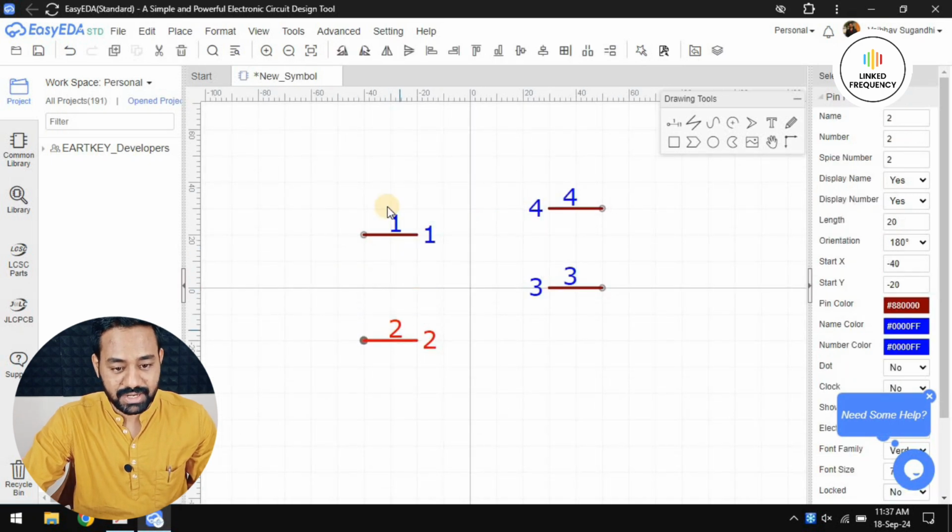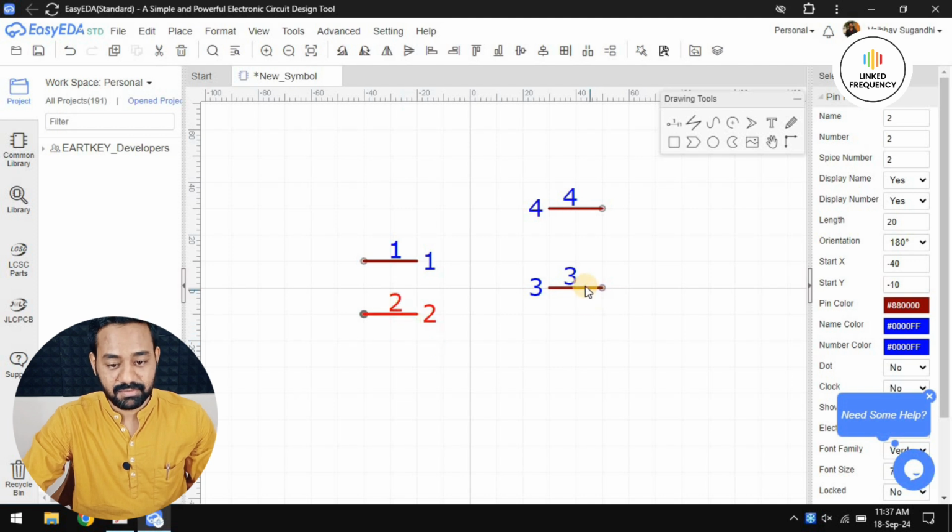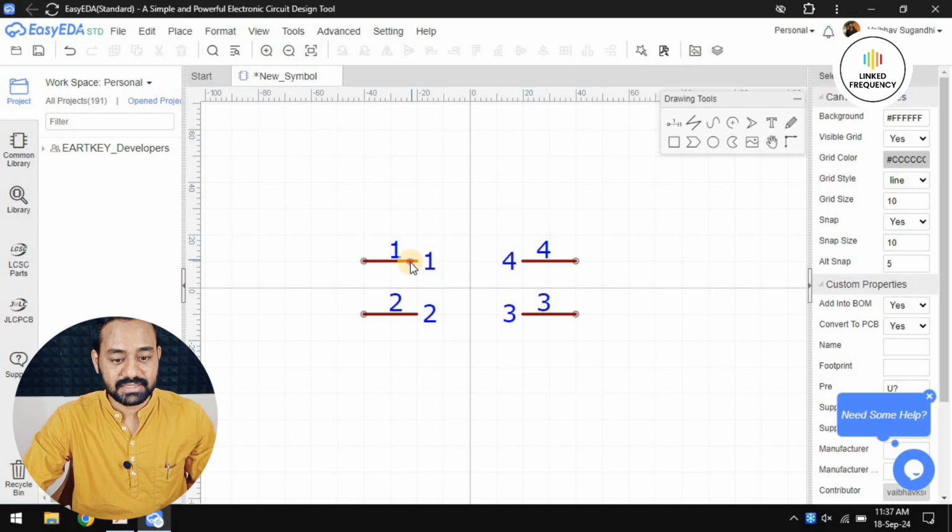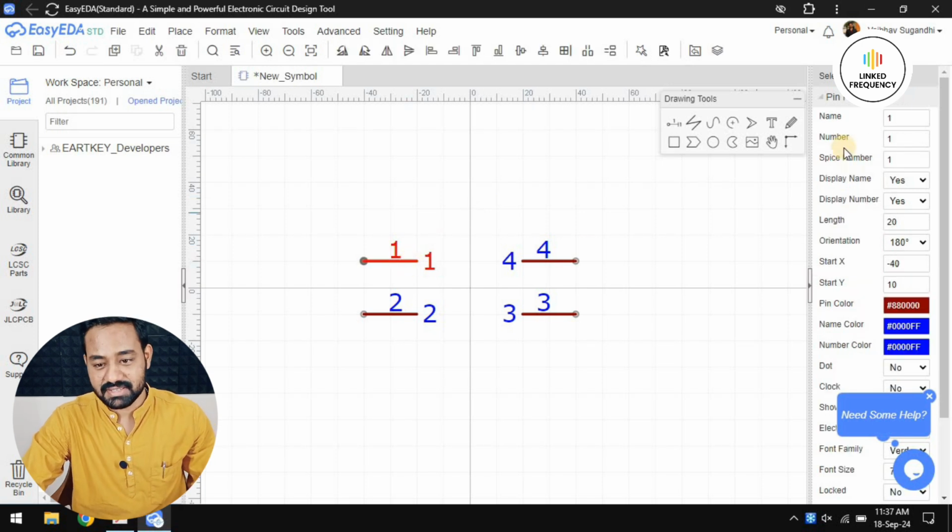So what I will do, I will drag these 2 points here. I'll try to arrange them with a 10 mil grid size, and let's name them properly, which is a necessary point.